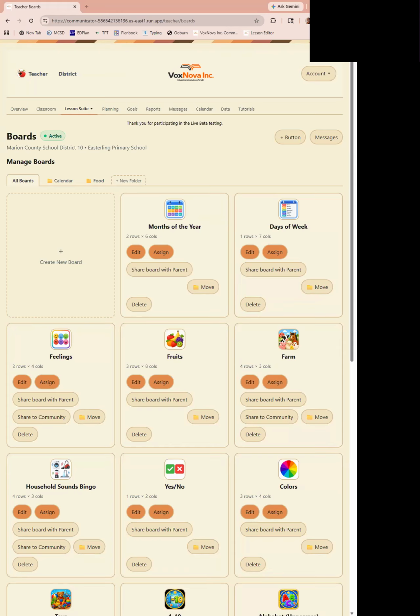So today we're going to be going over our lesson suites tab right here. This is going to be a two-part video just because there's so much that is going on in this little lesson suite area. So right now we're going to be reviewing our boards and buttons in our community area. Right now I have our boards loaded, and this is where I'm going to be creating AAC boards.